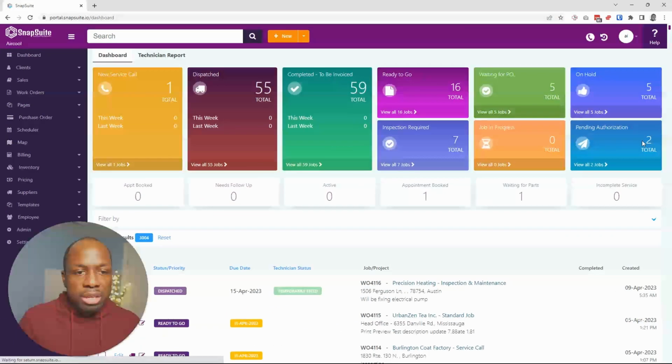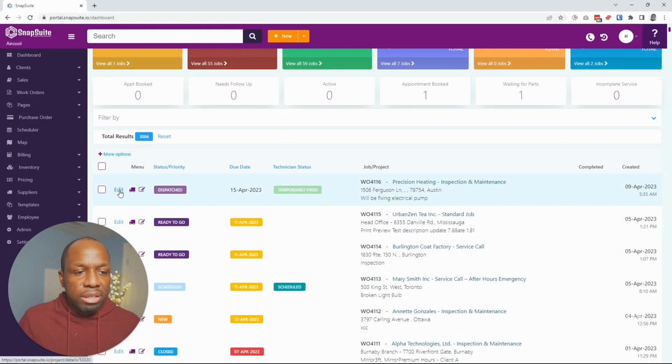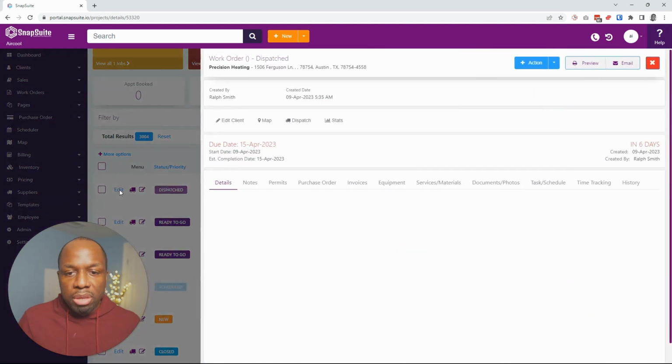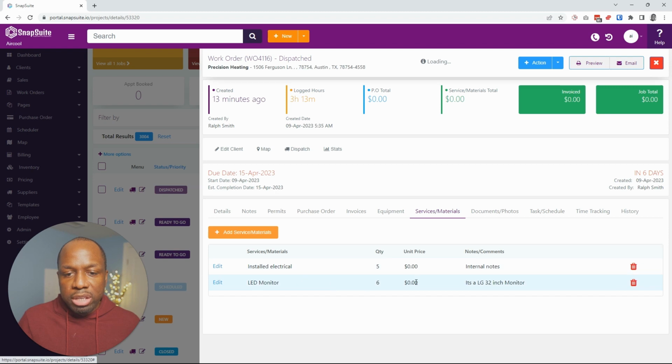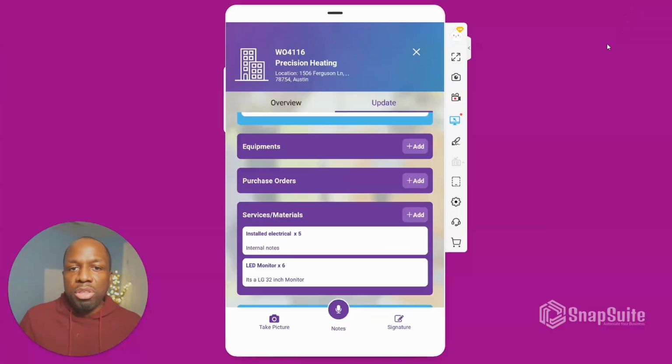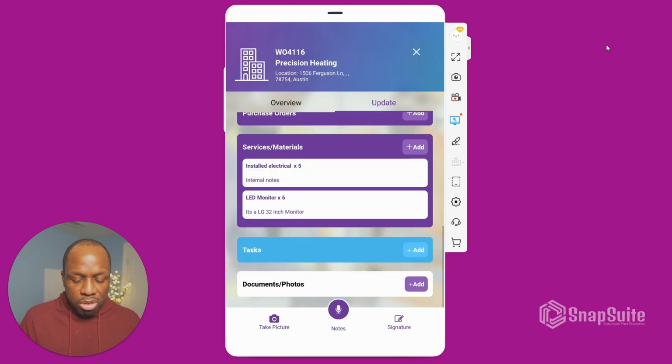And if I go back to the desktop very quickly, I click on edit on that work order again, and I go to the service materials tab, then I will see those 2 items added there, right? Now notice the price is 0 because the technician did not enter the price. Now you can enable the option so that the technician can enter prices, but most people don't necessarily care about that. They want their technician to just input the information, and then at some other point the admin person, or whoever is working on the job, can enter the price.